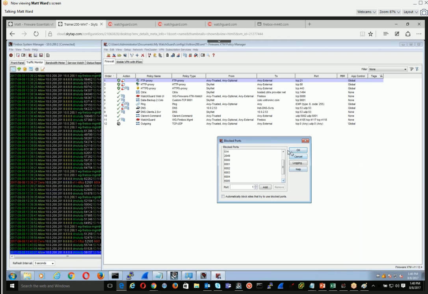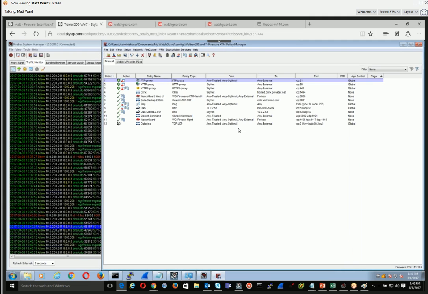I'll double check there. But this is the first list that gets compared against, before we even get to a policy list, right? This is a first port list that is compared against. So I don't care what your policies say. If it's on this denied ports list, this blocked ports list, then we will not pass traffic over that port.